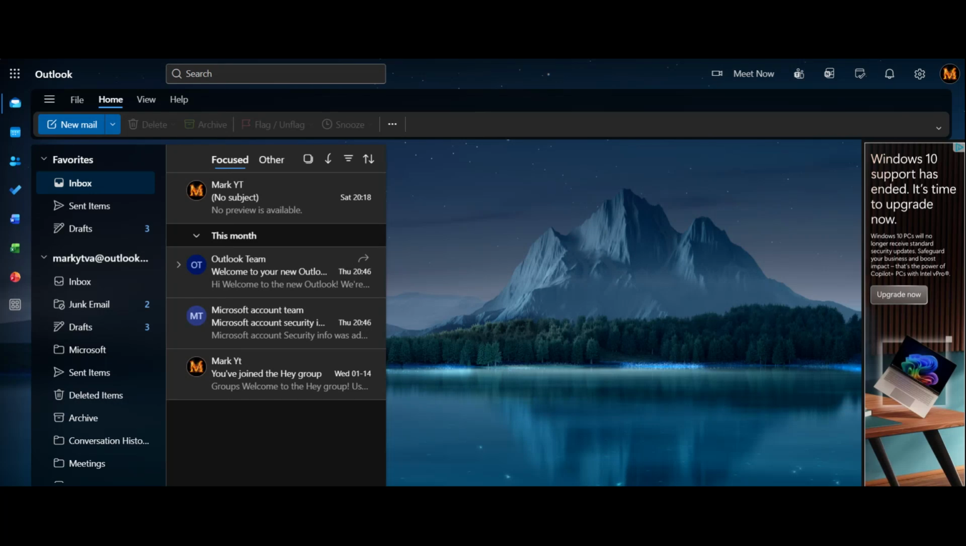In today's video, I'm going to show you how to change language in Outlook. This is a quick and simple process that lets you customize Outlook to display in your preferred language, whether you're using it for work, school, or personal email. This works for the web version of Outlook and can make your email experience much more comfortable if English isn't your first language or if you simply prefer working in another language.